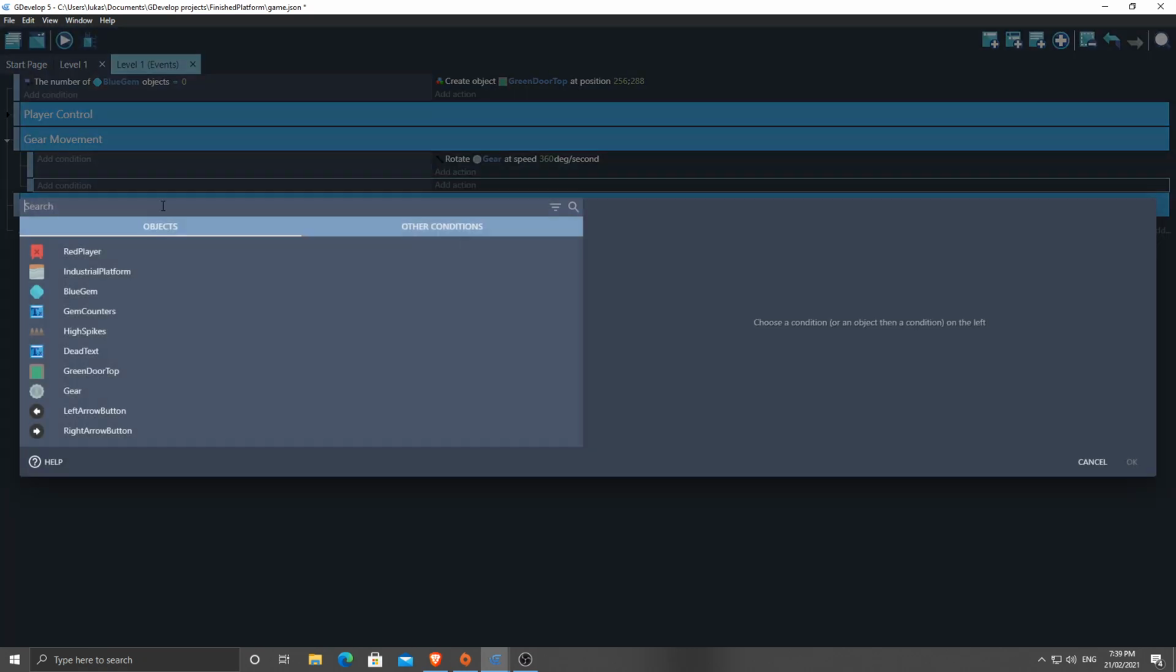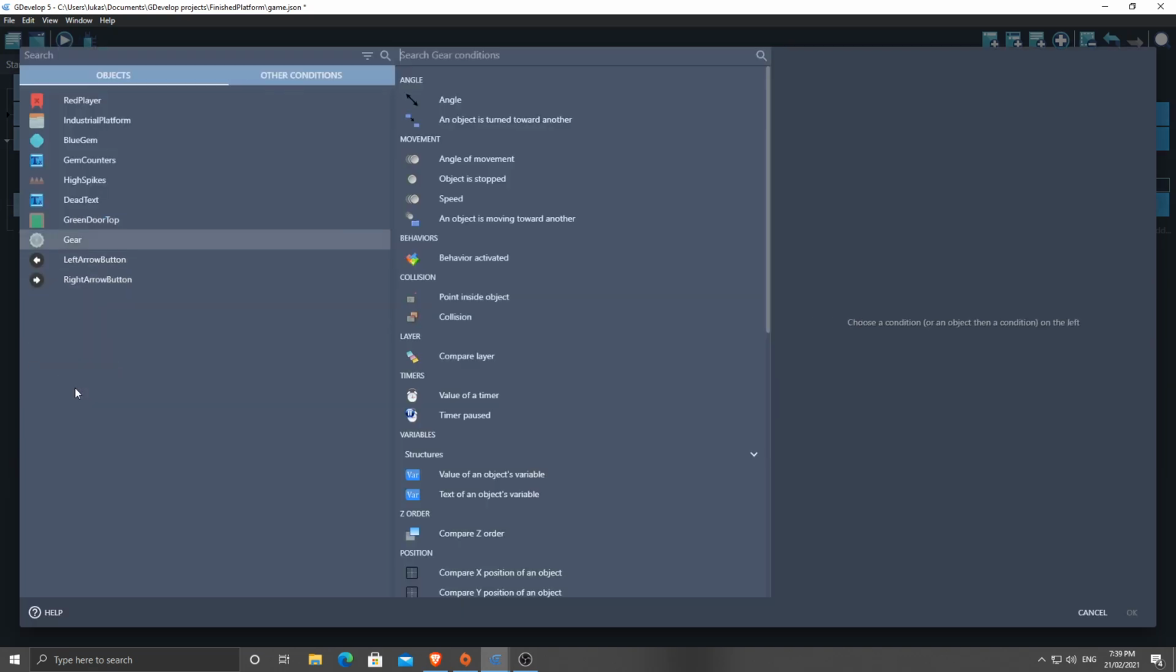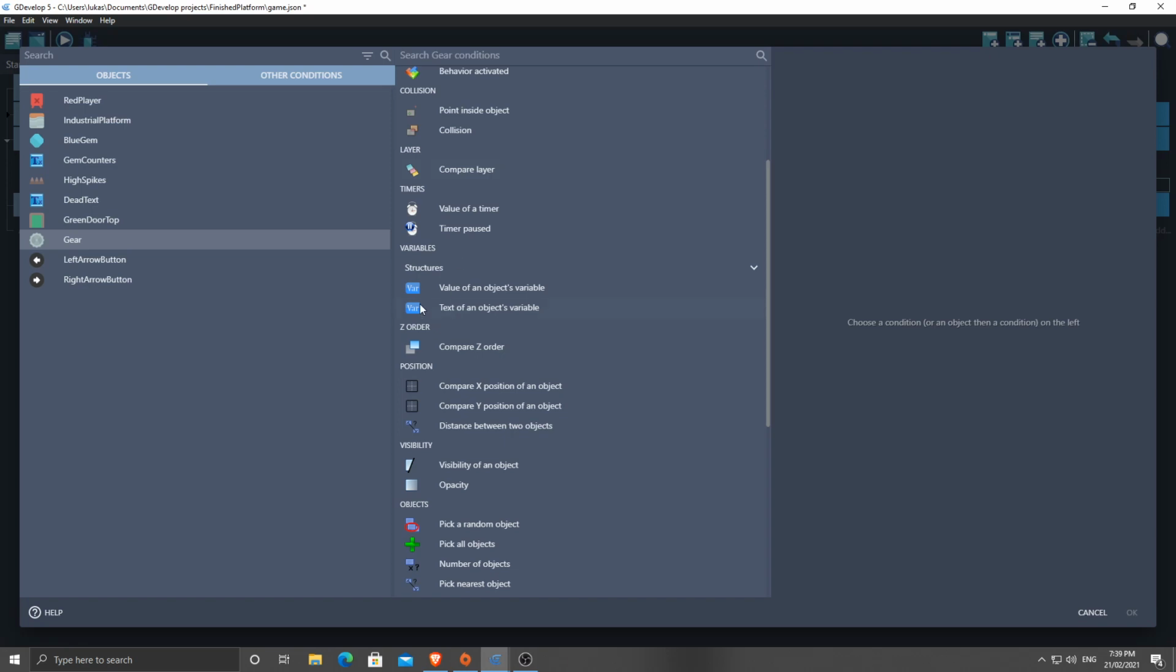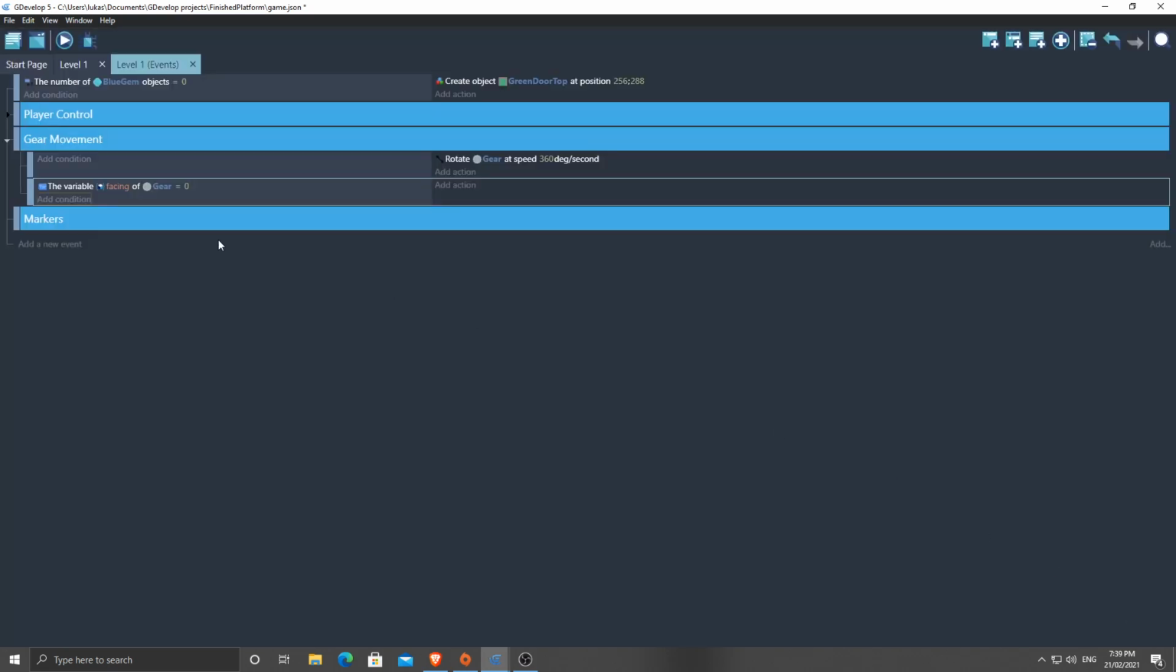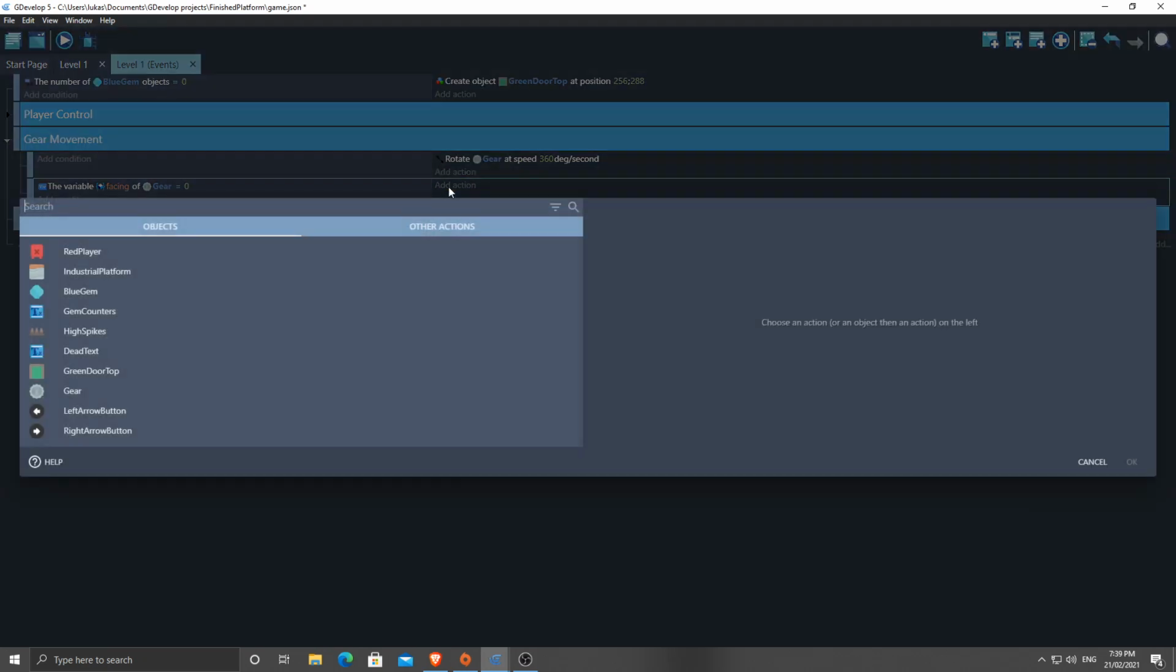We're going to check the value of the facing variable. So we go to gear and we look for variable. If we scroll down here, we see variables, structures. We don't have any data structures. Value of an object's variable. The object variables are listed here, so we want to check what it's facing. We want to see, is it equal to 0? Okay, and then we're going to add an action.